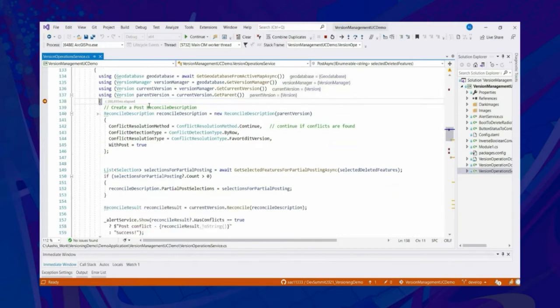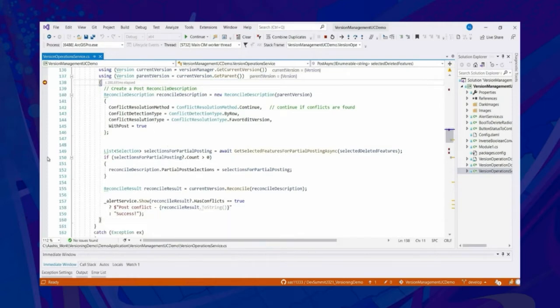And here I've described the reconcile description. The reconcile description object has conflict resolution method, conflict detection type, and conflict resolution type. Here conflict resolution is set to continue, detection type is set to raw, resolution type is set to favor edit version, and post flag is true. Let me continue. Selections for partial posting, let's skip for now.